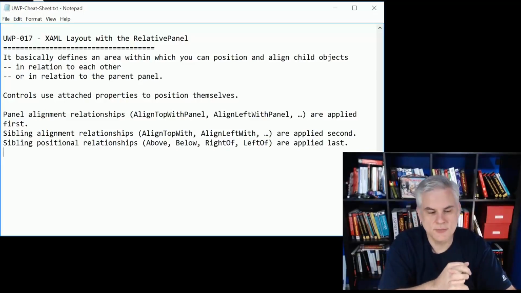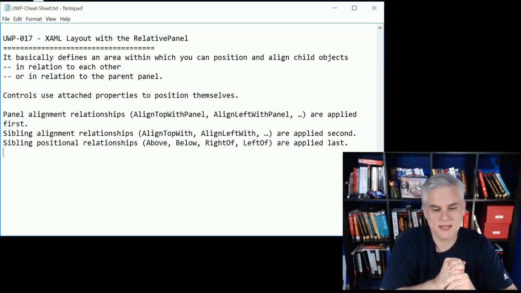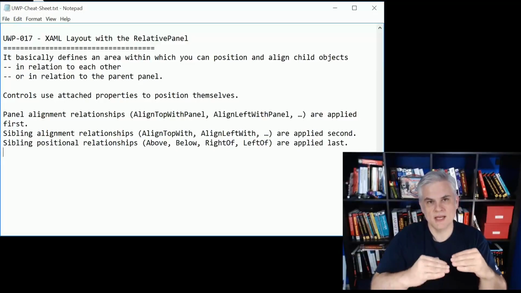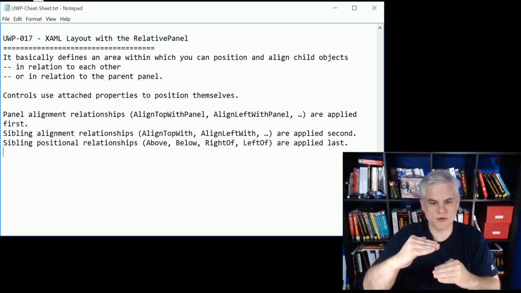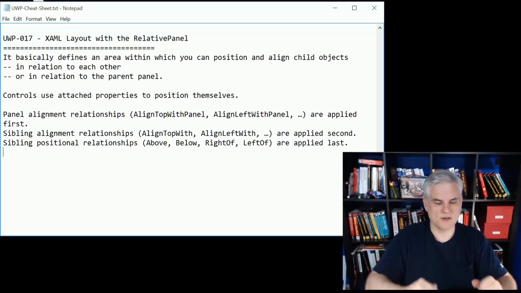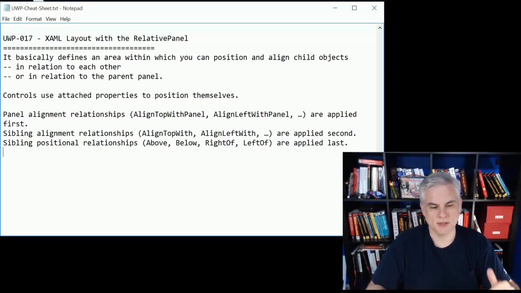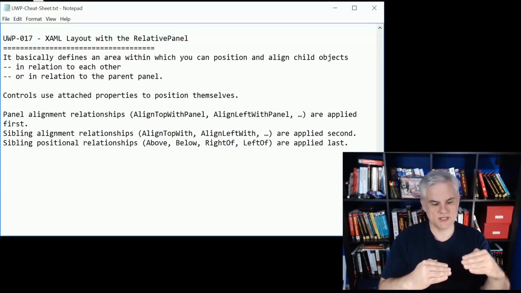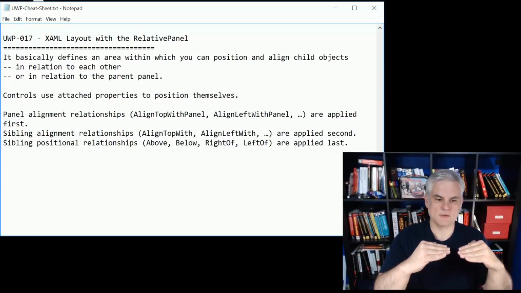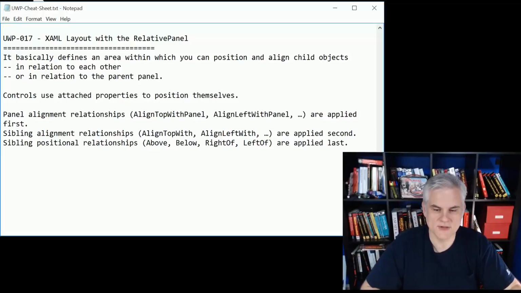The next grouping are sibling alignment relationships. They allow you to align top relative to another control or left with another control. And then finally, applied last are the sibling positional relationships. So for this given control, put it in such a position where it's above or below or to the left or right of another given control.